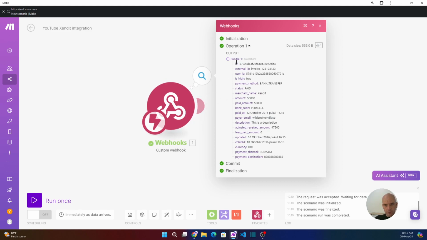Now we've got all of the information, like their ID, the external invoice number. So this is something they've made up for testing purposes. The merchant, bank transfer, status, value, which bank it came from. The date, the description, adjusted amount. So yeah, we can start a whole integration off the back of here.